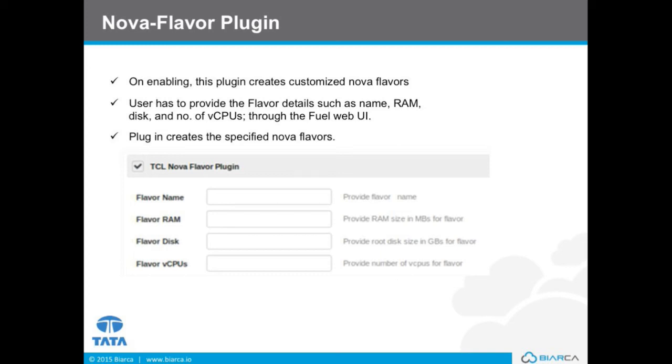When you want to go and create a new Nova instance, you can choose this particular flavor. So the plugin goes and does the background work so that these flavors are going to show up when you're creating your instance. So that is the Nova flavor plugin.